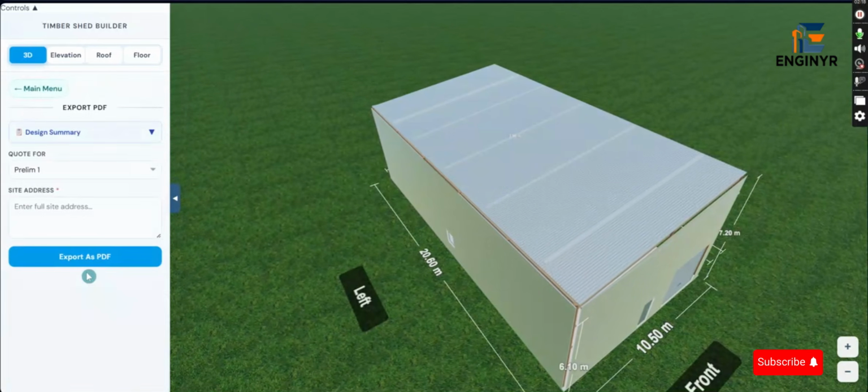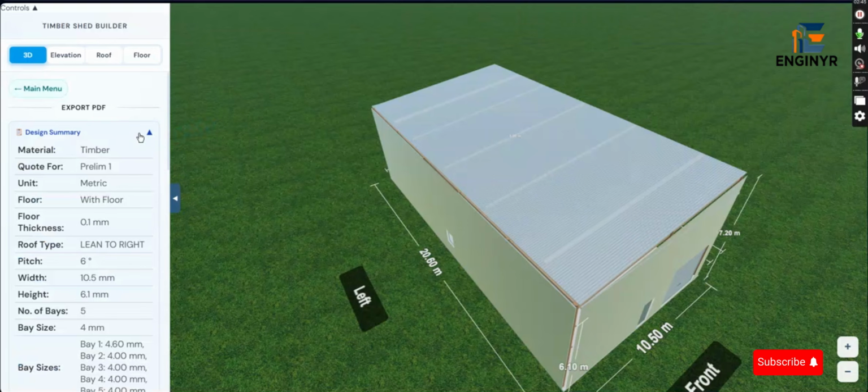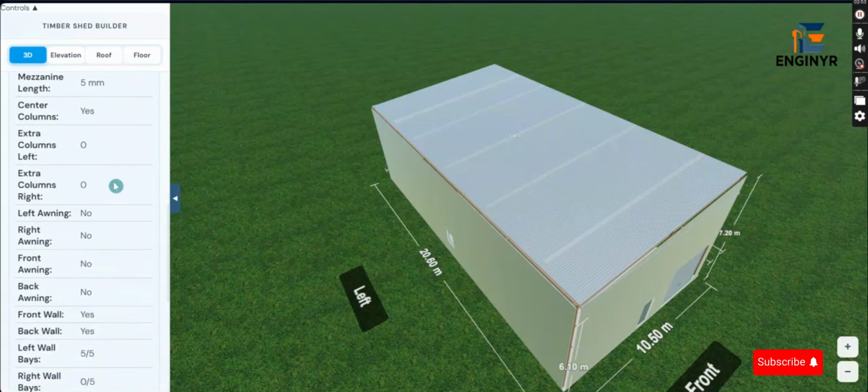and click this option, export as PDF. It will take a few seconds, so don't worry, it will generate the PDF. The design summary shows whatever you have assigned to your shed.